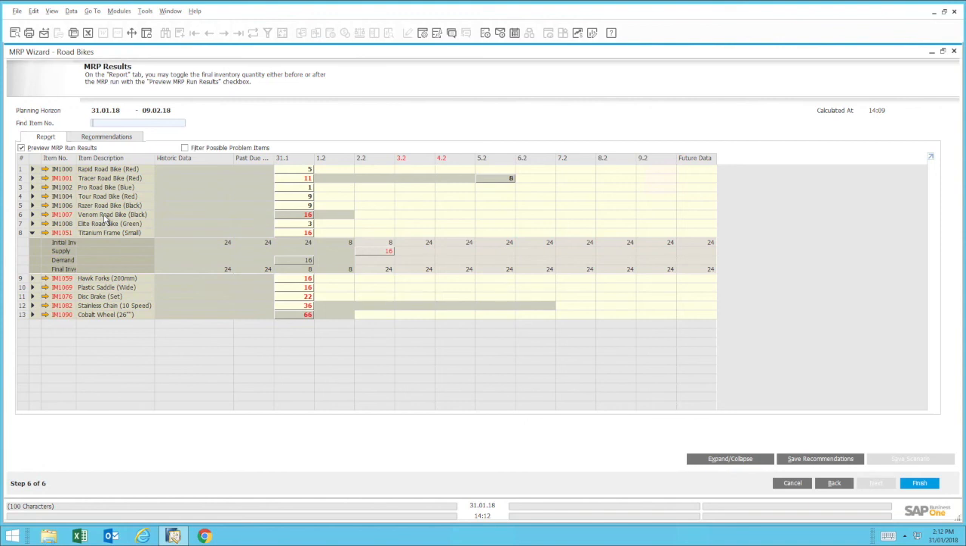So the system is very comprehensive. It not only looks at the initial item that I've selected, but the underlying dependencies, in order to produce that when it's a production item.